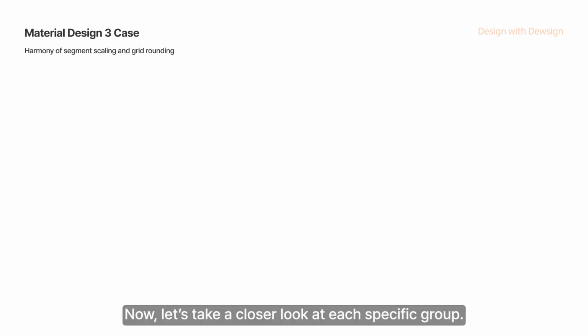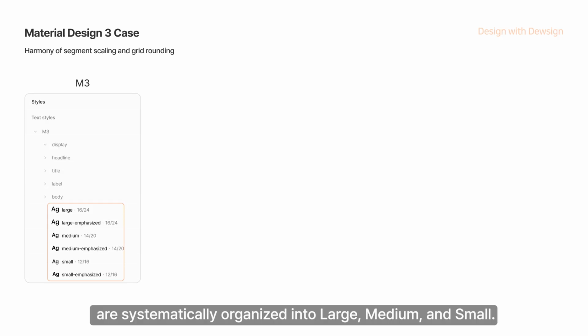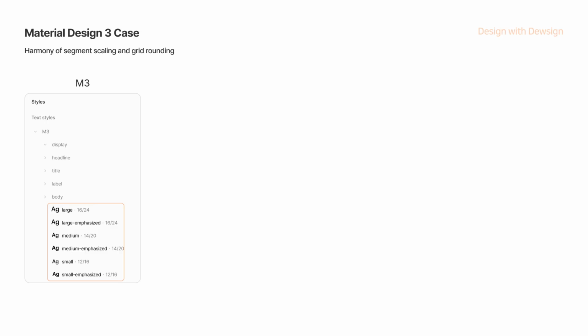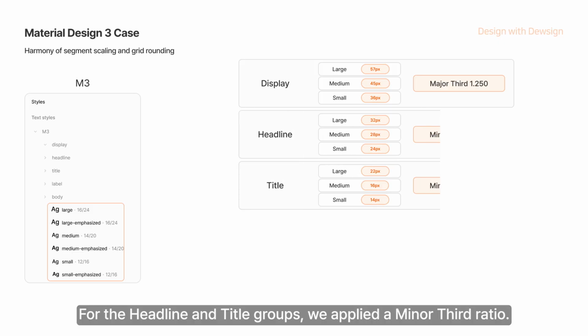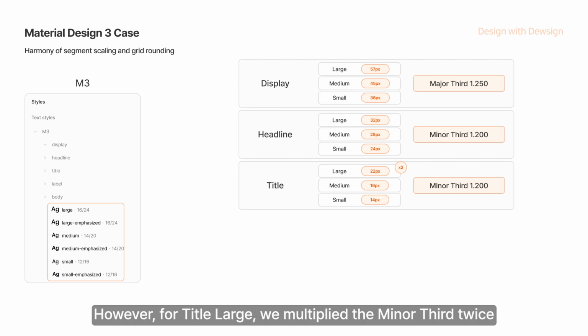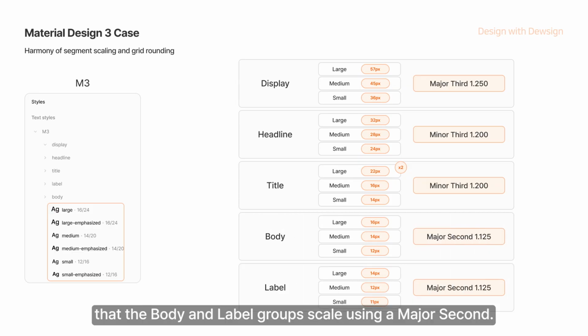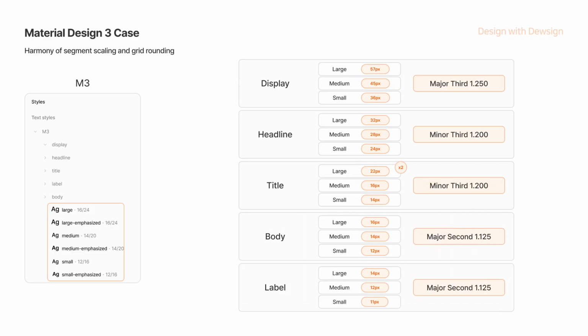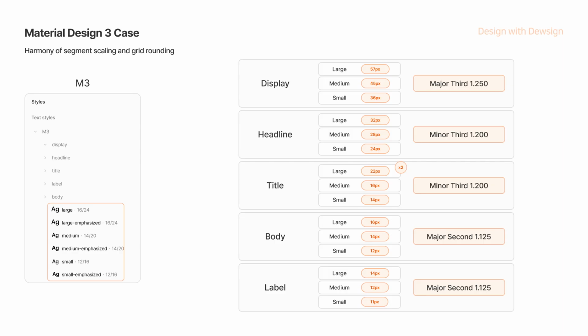Now let's take a closer look at each specific group. Within every category, font sizes are systematically organized into large, medium, and small. In the display group, the sizes scale based on a major third ratio. For the headline and title groups, we applied a minor third ratio. However, for title large, we multiplied the minor third twice to create a more distinct visual contrast between the sizes. You can also see that the body and label groups scale using a major second. Once again, all decimals were converted into whole integers and refined with optical adjustments to finalize the ultimate sizes.